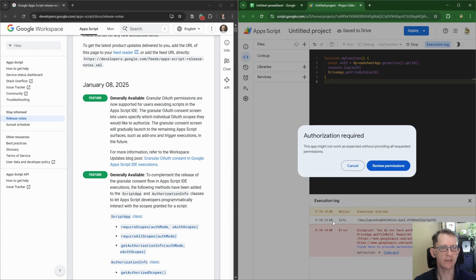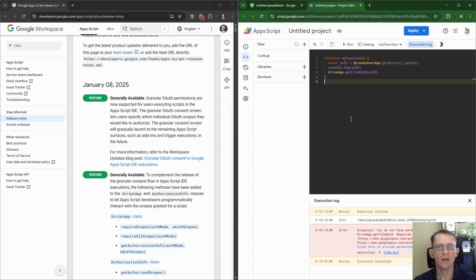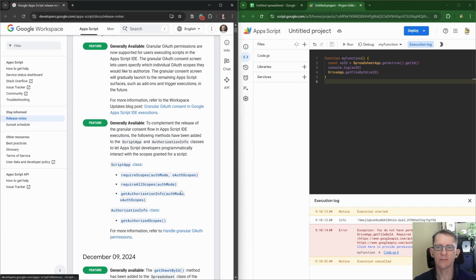So yeah, there's the ID of the file, and now we've got "Review permissions. This app might not work as expected without providing all requested permissions." So at the very least, this is a good sign, because it's going to warn users that if you want to use the whole package, then you've got to authorize it. However, Apps Script has come with some permissions along the way here. So this might be better if you're creating an add-on for a user out in the public, and it requires full access or something.